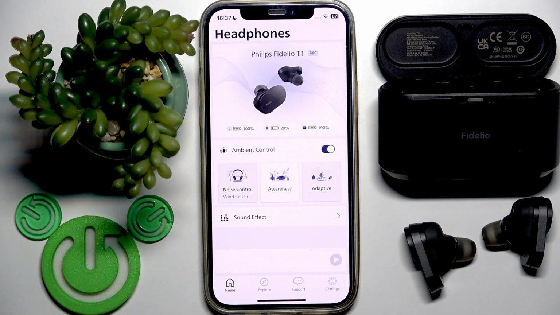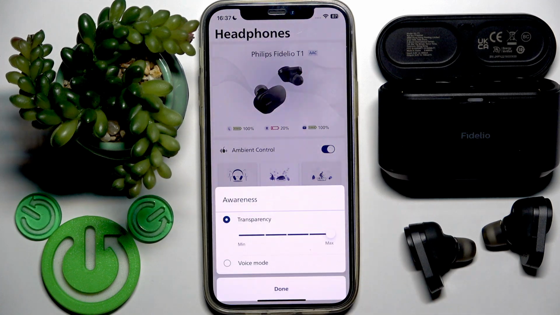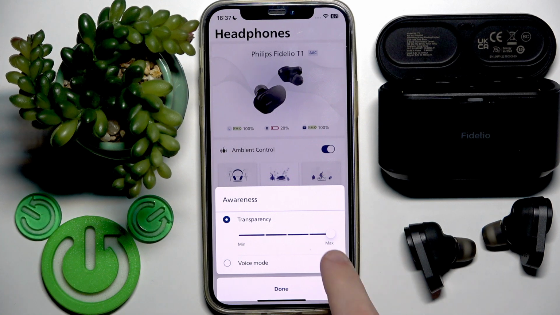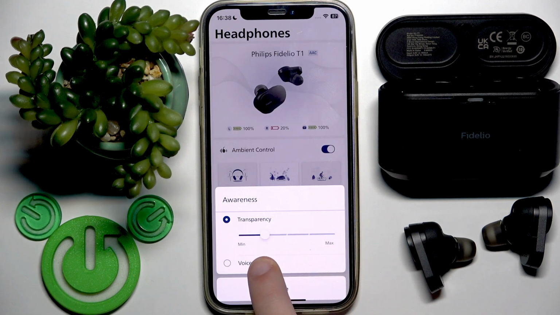Now we use it. To manage it, just tap again, and right here we can either swap to voice mode, or just click on transparency and change the level. By default it uses the maximum level. You can lower it by just moving this dot to the left. The most important thing, after you change it, is to click Done.